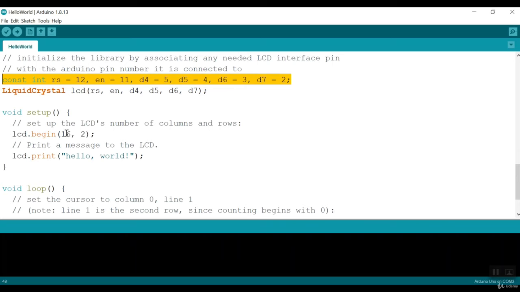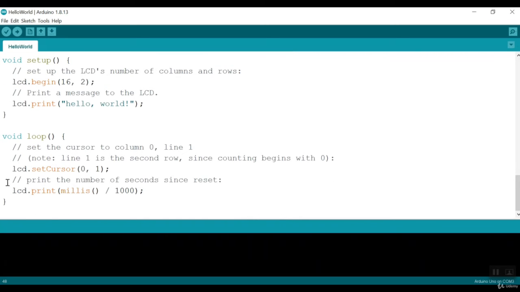And then we are using lcd.begin 16 cross 2, then we are printing a simple string, hello world. And in void loop, lcd.setCursor 0, 1. See, this is the column number and this is the line number. So line number 1 means second line and column number 0 means first block. So the second line's first block is printing the millis divided by 1000. It's just a second counter, nothing else.